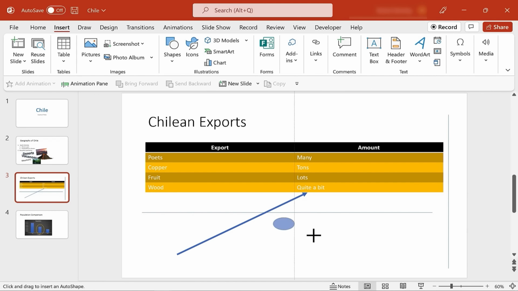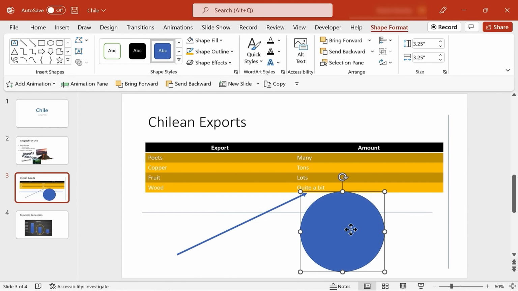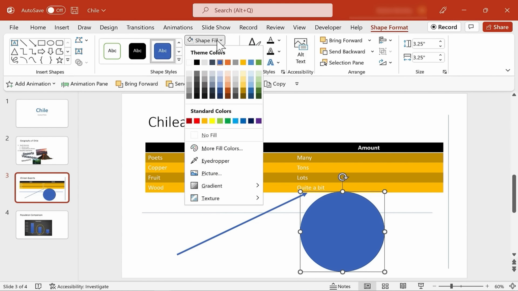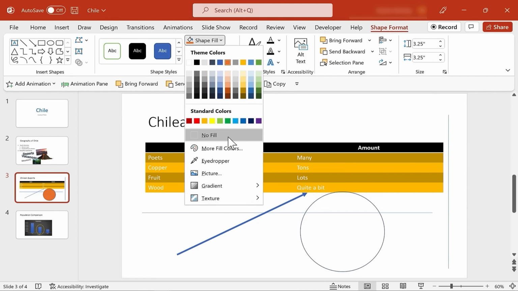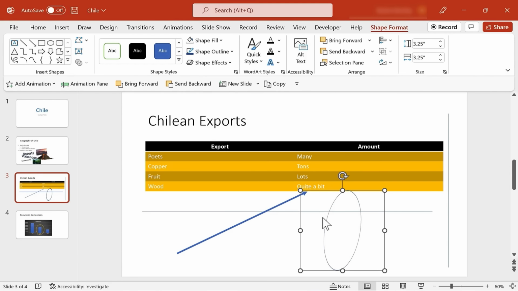With ovals, if you click and drag, an oval will appear on your slide, but if you hold the Shift key, it converts it to a perfect circle. With all of these different shapes, you can click on the shape and then change the fill color, or you can choose to have no fill at all. You can also change the outline color, and there are lots of other options that are fun to try.